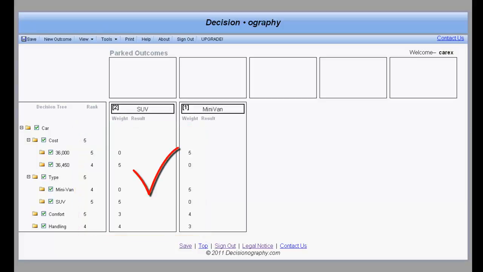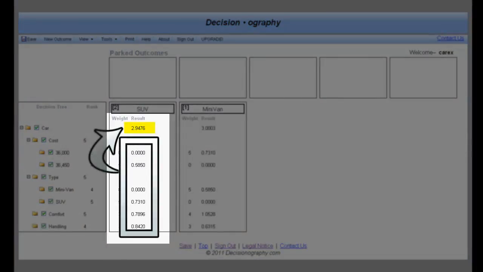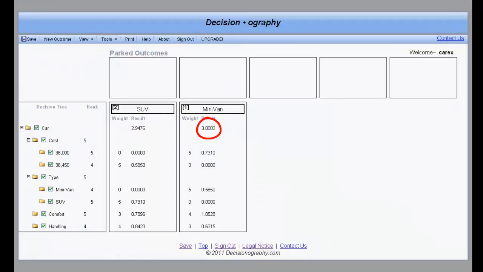It helps you organize and clarify your thinking. After all of your data is entered and you find out your result, you might also be interested in knowing which criteria was really driving your decision. I'm going to view the numerical ranking so we can analyze my thinking further. The result at the top of the decision tree is the sum of the combination of decision tree rank and weight calculations, which I will show you more in detail later. Since minivan results in 3.0, it places first to the SUV, whose result is 2.95.